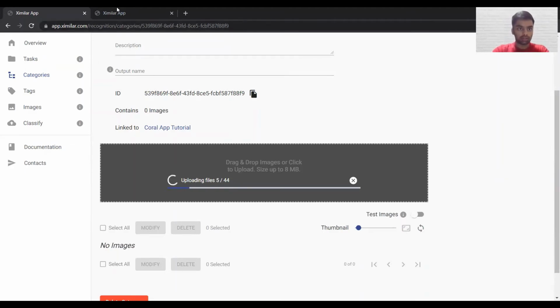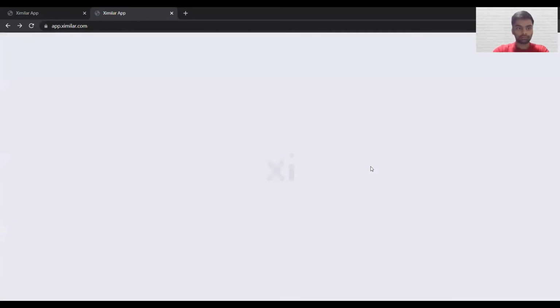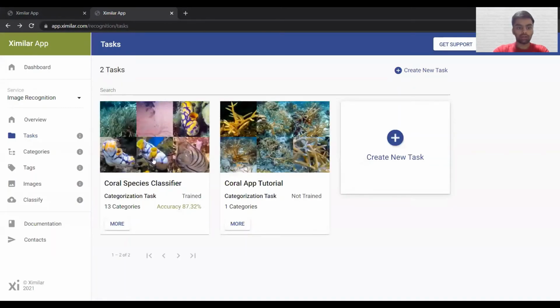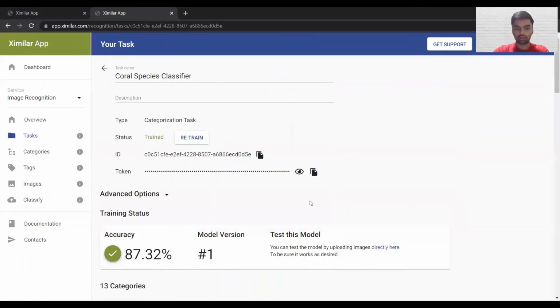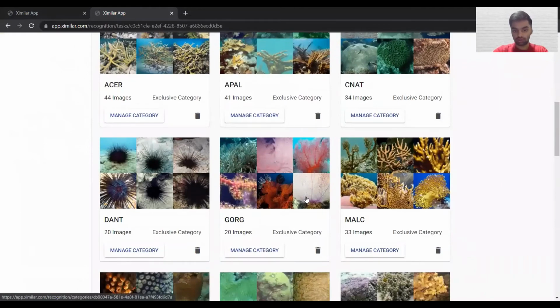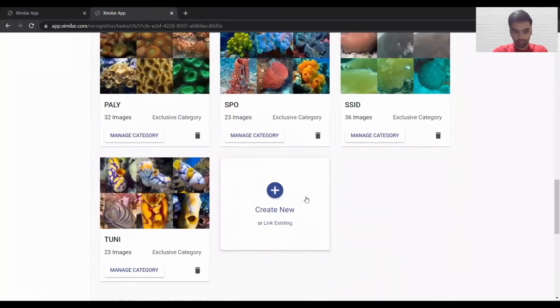And let me go back and show you guys. As I said, I already developed a classifier before the tutorial. So let me show you guys what it looks like once you have created all the 14 different categories and uploaded all the images that belong to their respective categories. So this is what it will look like.